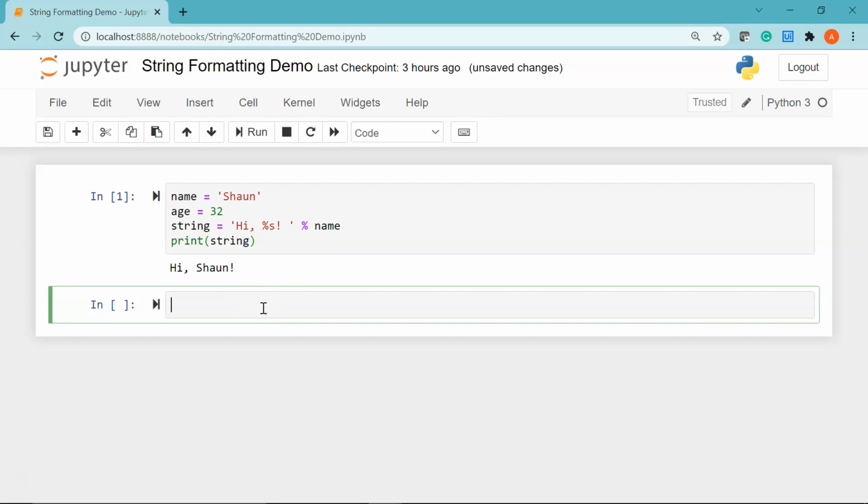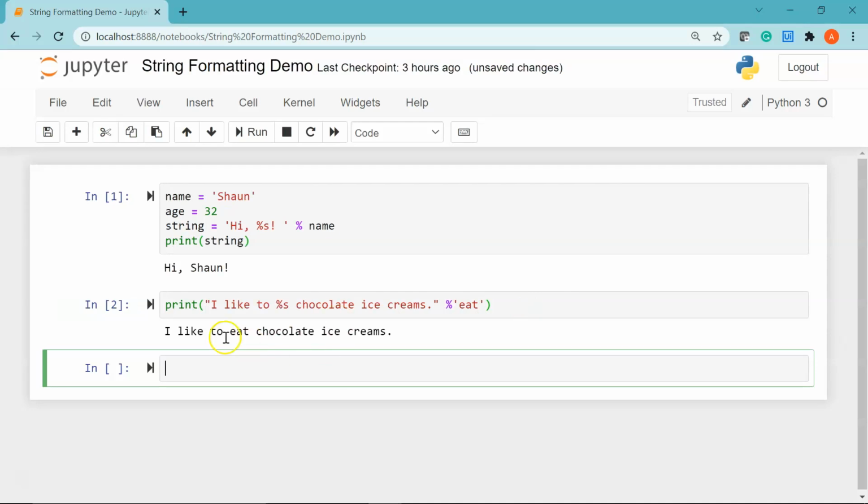Now let's see another example. This time I'll directly use a print statement. I'll say I like to, then I'll say %s chocolate ice creams. I'll give a full stop, and then using my modulo operator I'll pass in my value, that is eat. So here %s will be replaced by the value eat. Now if I run this, you have the message here, I like to eat chocolate ice creams.